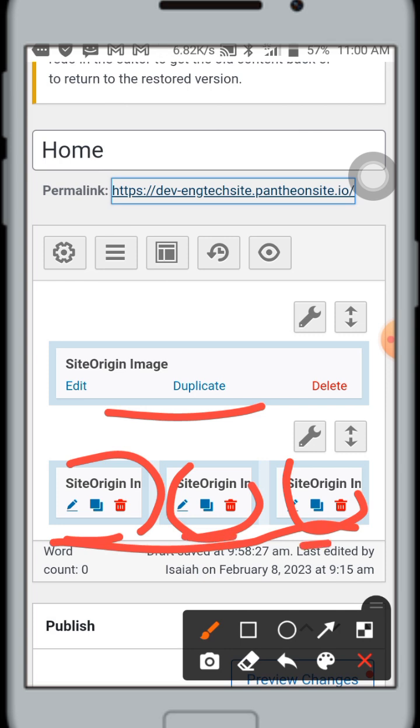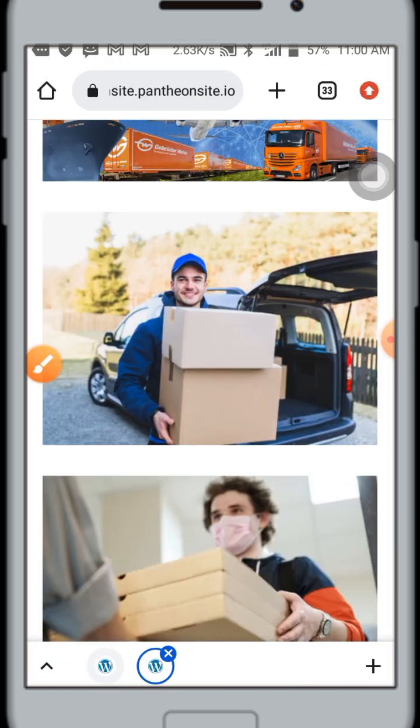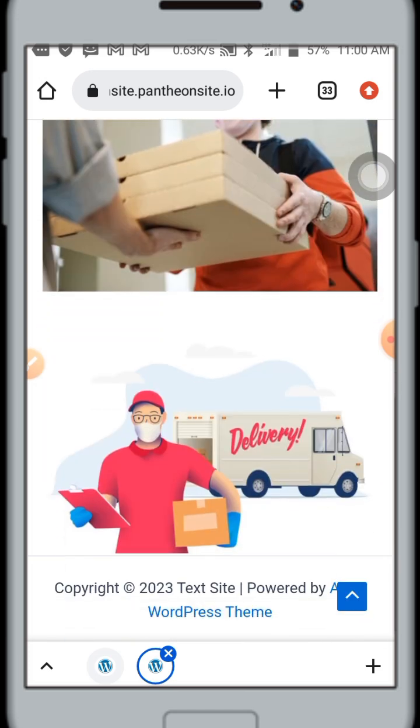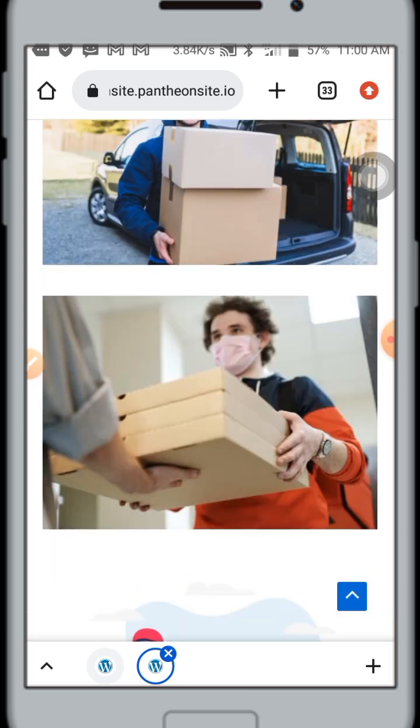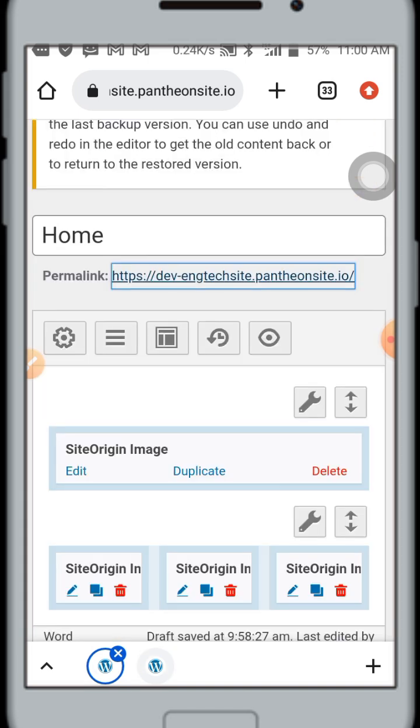The reason why they are showing one way is because we are previewing it with our phone. You know, phone has a very small screen, so these three images are supposed to be on one row. All right, I hope you understand that. So let's go back.